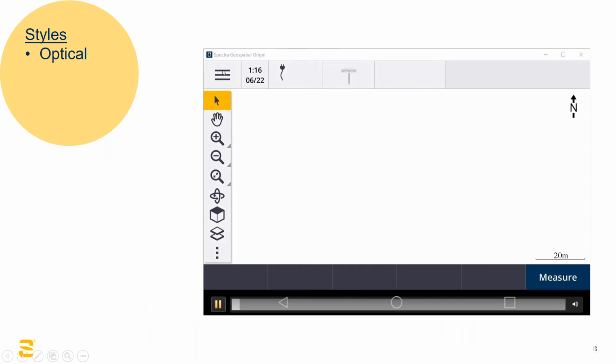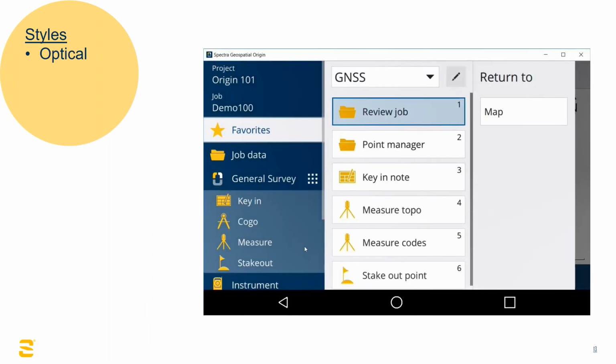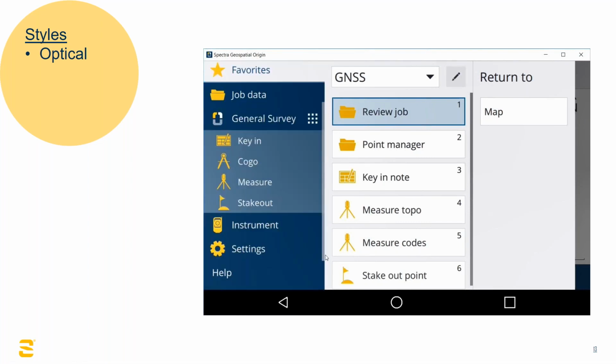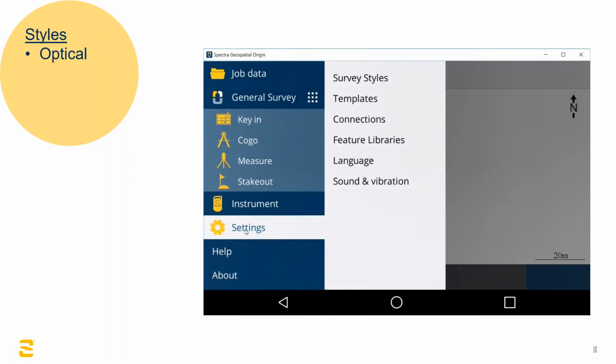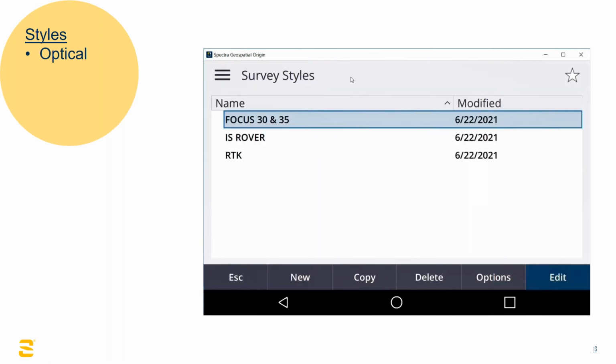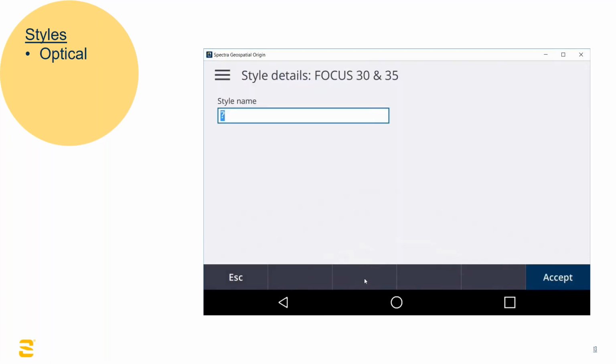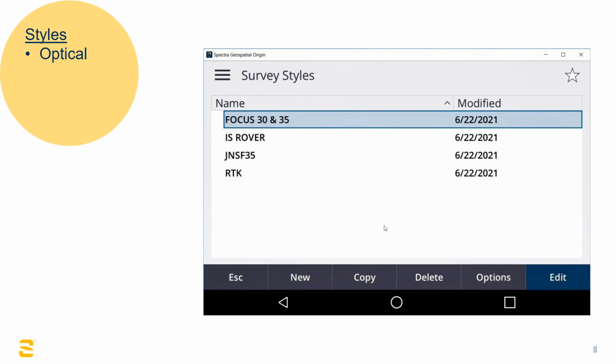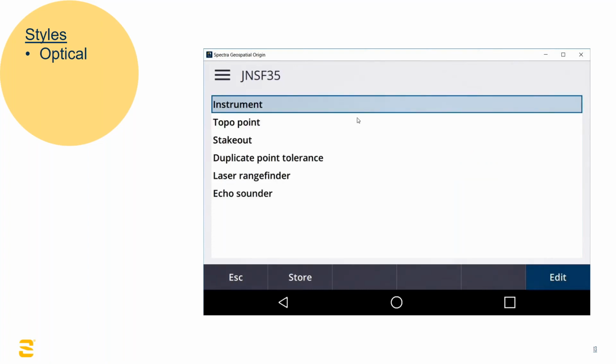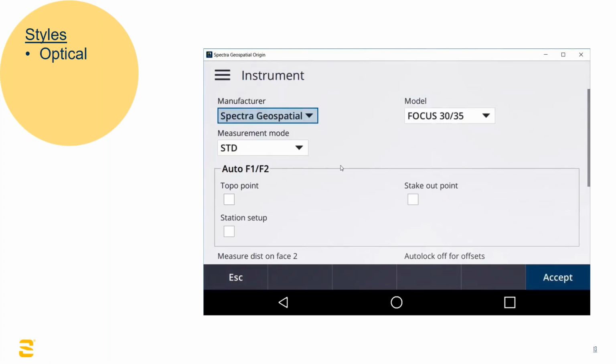Now, hopefully this is where the tech comes in. So I'm on my main map page. This is the main working page. I'm in a job, I'm in a project. I go down to settings and I arrow up here to survey styles. I can create a new style, I can edit an existing one, I can copy one. So in this example, I copy one that's already obviously made up for the robot. And since my initials are JNS, I'll call it JNS F35. And it's taken all of the settings of that other style and put it into this style.